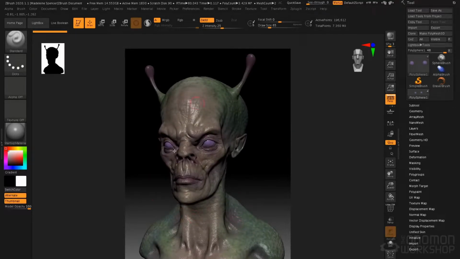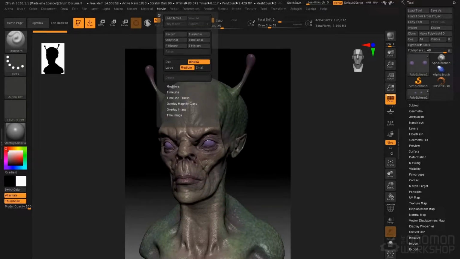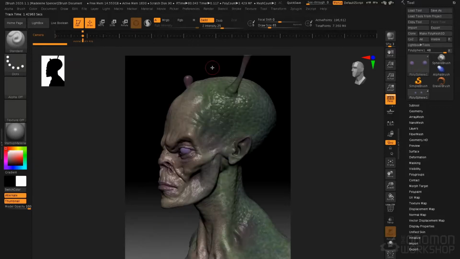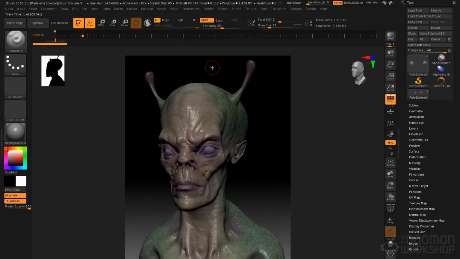Now, I don't want to lose this orientation, so I will go to Movie, Timeline, Show, which shows the timeline, and I'm just going to click two keyframes here for the camera. So if I accidentally move my camera, I can just use the left and right arrow keys, and that will restore the model position.